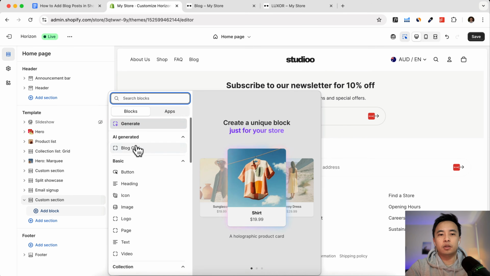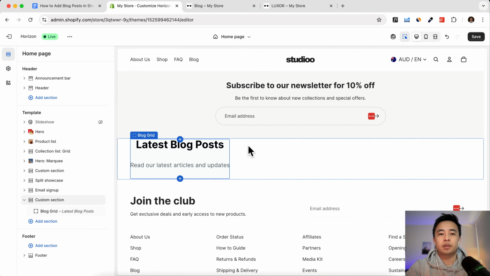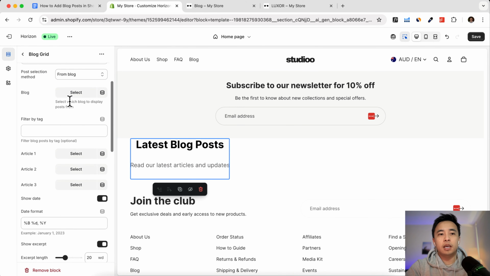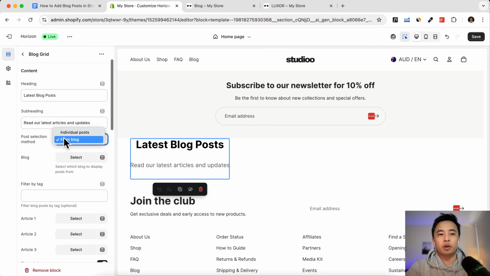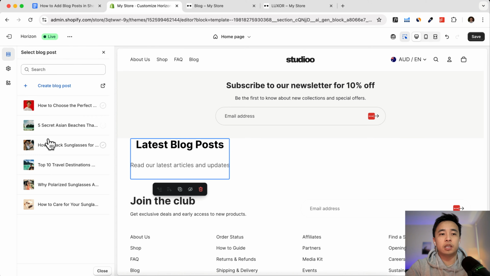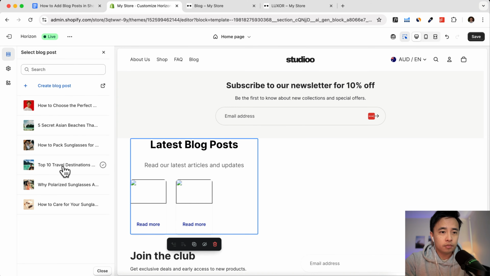And the cool thing is that we can just click on the AI generated one. It's actually saved already. So we can select that and click into it. And then here we can change it. So let's go down here. Instead of the post selection being the blog, we're going to select individual post. So here on the home page, we can just display maybe the top blog posts. So we can select them individually like this. So maybe this one, maybe this one here, and then maybe this one.